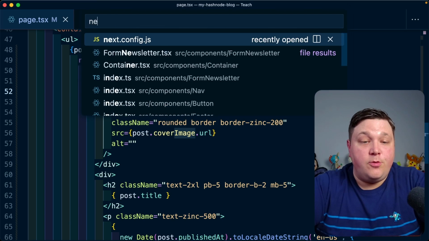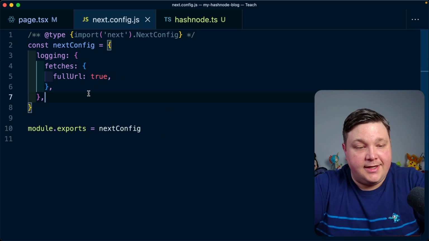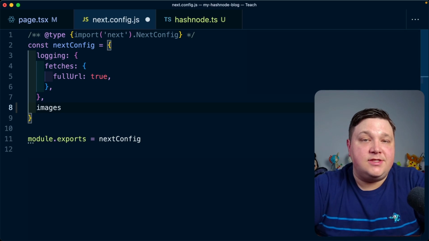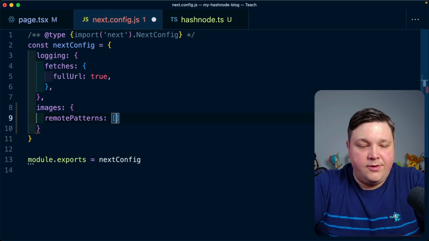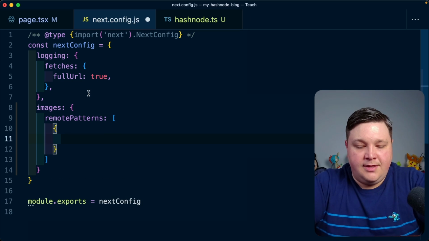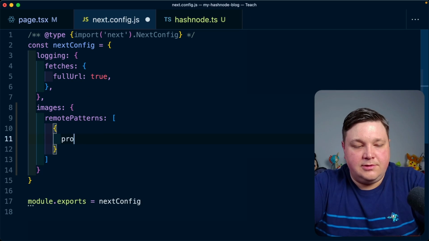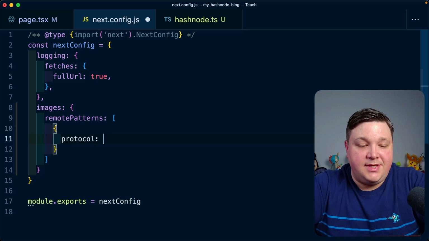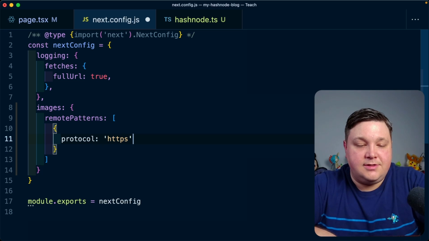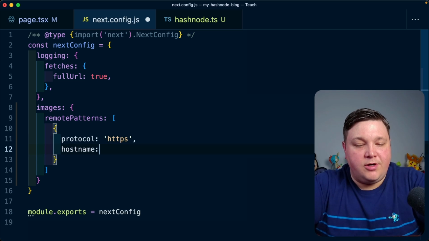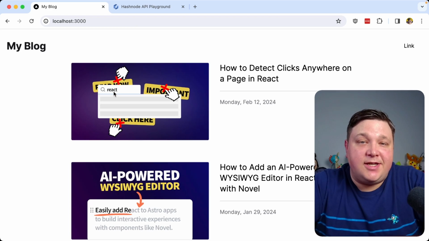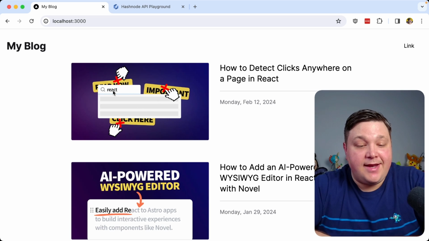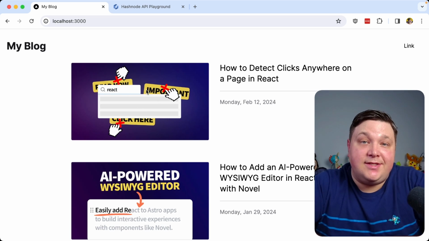So what we're going to do is open up our next config file, where inside here, we're going to add an images property, where inside we want to define remotePatterns, which is going to be an array of objects that includes the protocol, which we want to be HTTPS, of course, but then also our hostname, where in our instance, it's going to be cdn.hashnode.com. And now as soon as the page refreshes in our browser, we can see that we now get those beautiful images rendered out into the page.